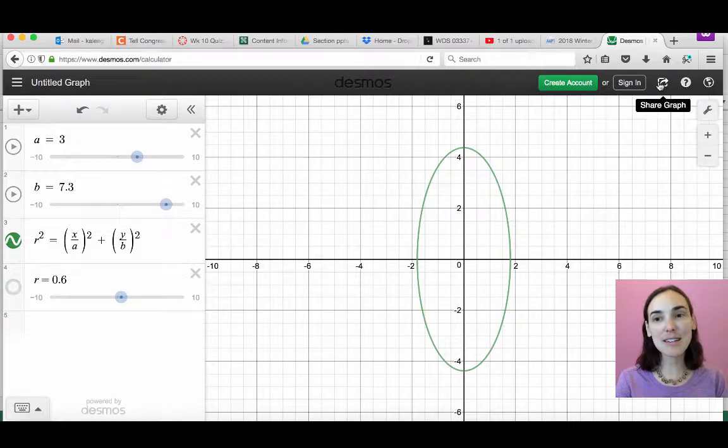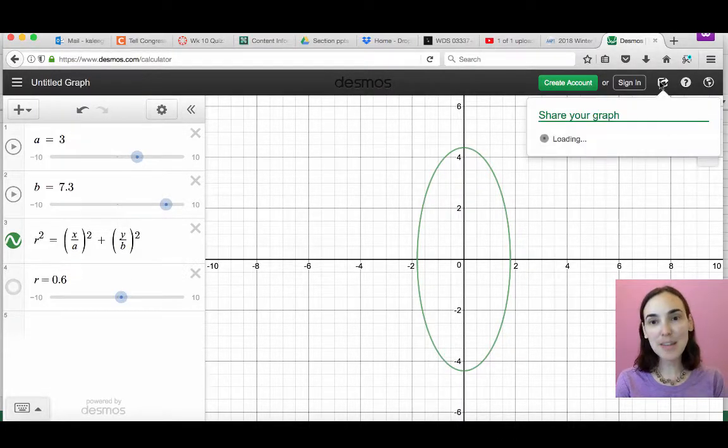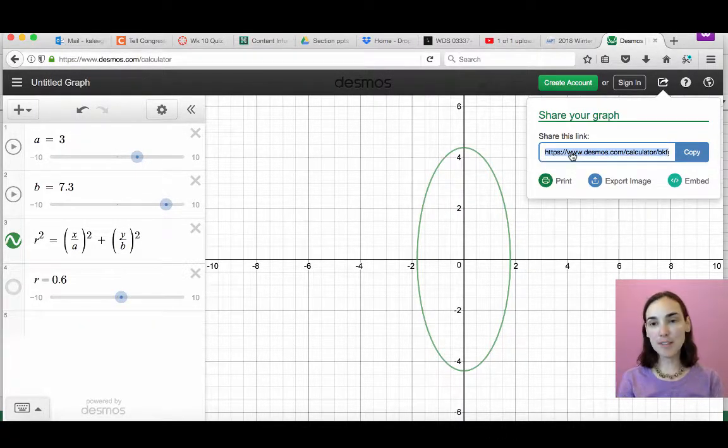Now, when I click this little share graph button, it will give me a URL, which is always going to look like this when you go to it. So it's going to be live always. No matter what I do to the graph, the one that you arrive at when you click this link from Share Graph is going to be the same as what it looks like now.